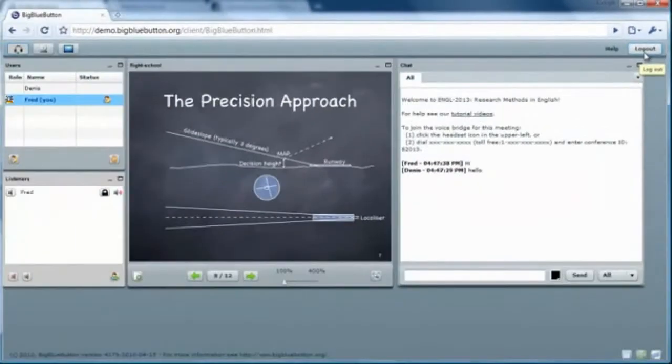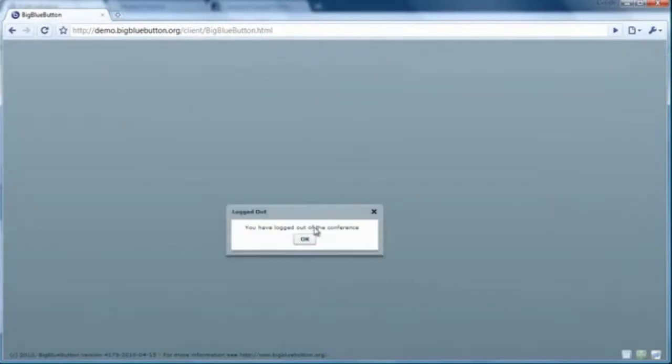Finally, you can click Help and click Logout to end the session. And that's an overview of how to present information using Big Blue Button, the open source web conferencing system for distance education.